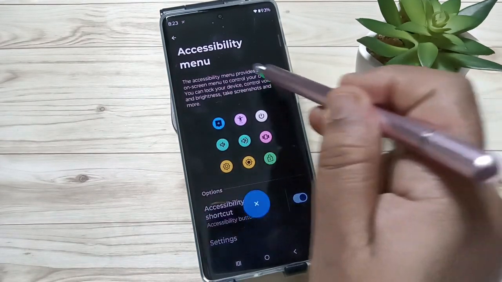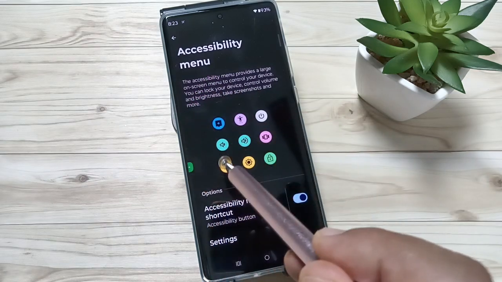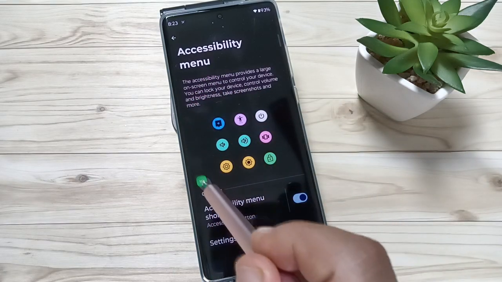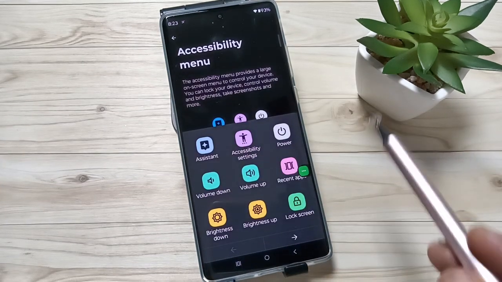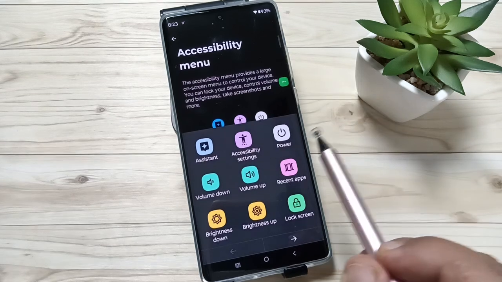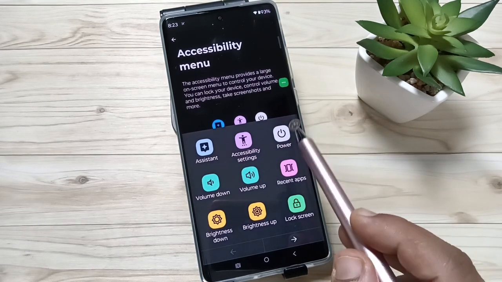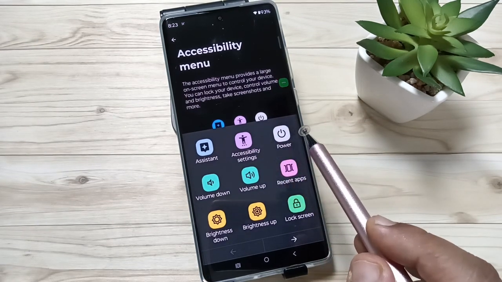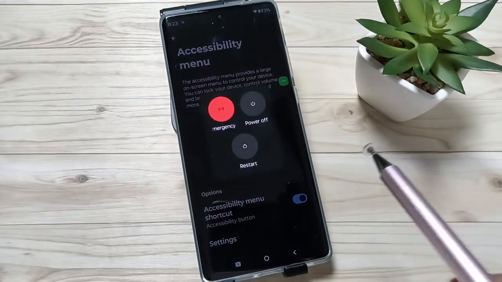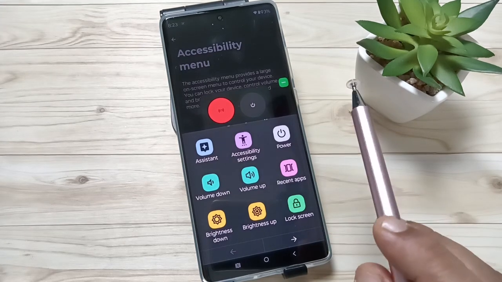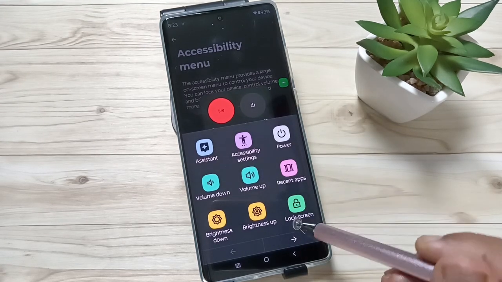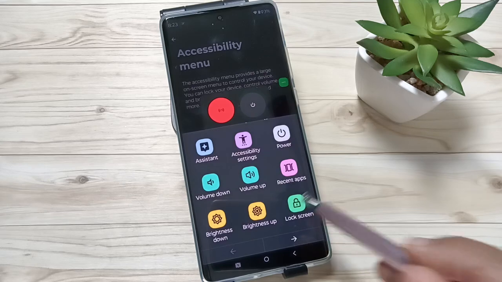Okay, now you can see the accessibility menu is enabled. You can see this is the menu. You can move the menu anywhere on the screen of your choice. If you tap on this one, you can see some shortcuts here. From here also, without the power button, you can easily power off or restart the device. If you tap on the option power, you can see. Okay, if you want to lock the device using the accessibility shortcut menu, just tap on this one.